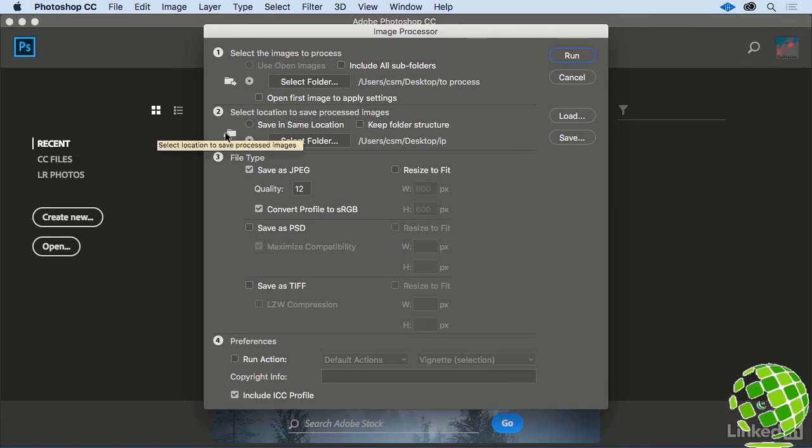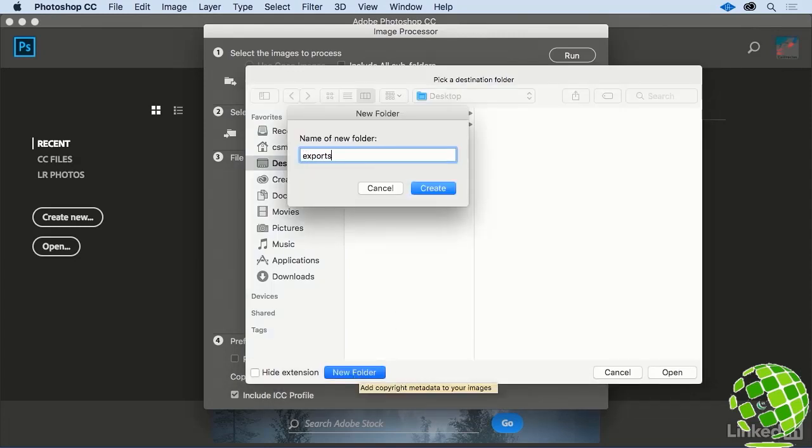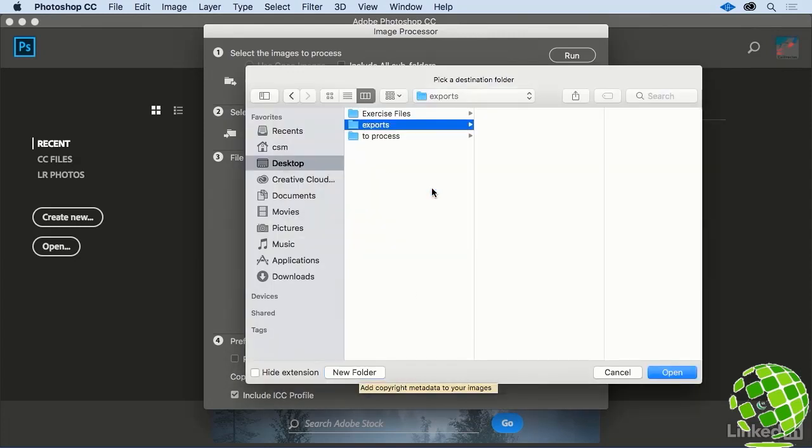Next, in step 2, tell Photoshop where to put the images. Now, I'd suggest not choosing the Save in Same Location option, as this would put each type of file that you select in step 3 in its own subfolder of the selected directory from step 1. This can get confusing very quickly, so you don't have to worry about which file is which. I'd suggest choosing the Select a Folder option and creating your own exports folder at the same directory level as your To Process folder of images from step 1.